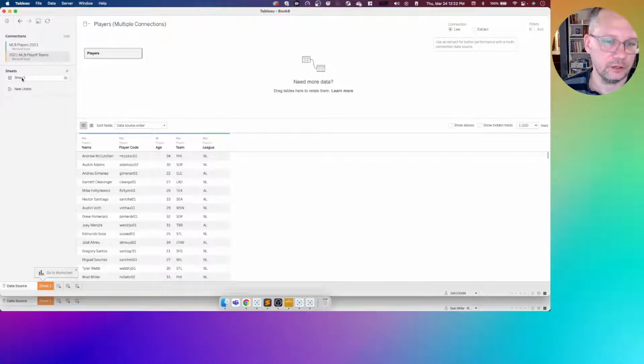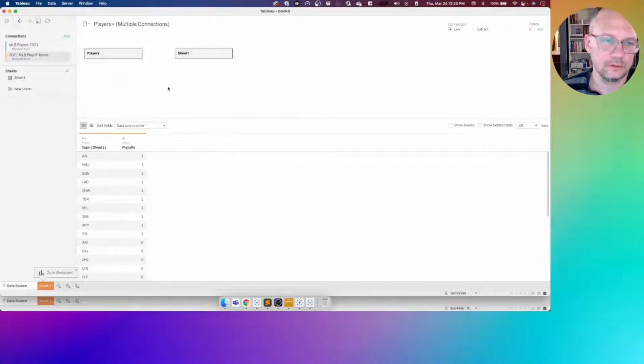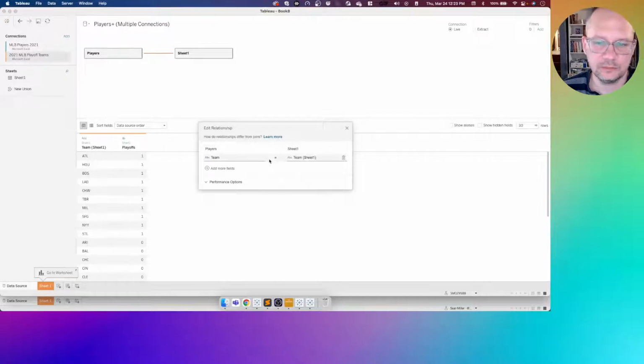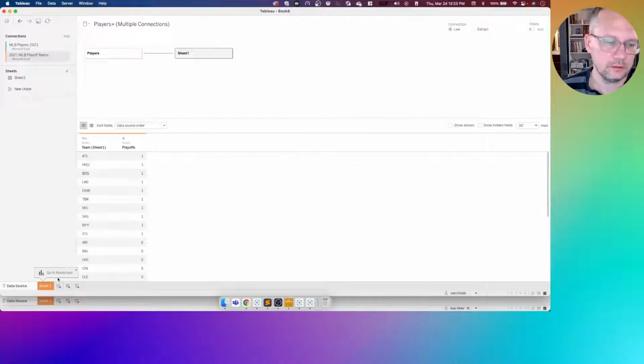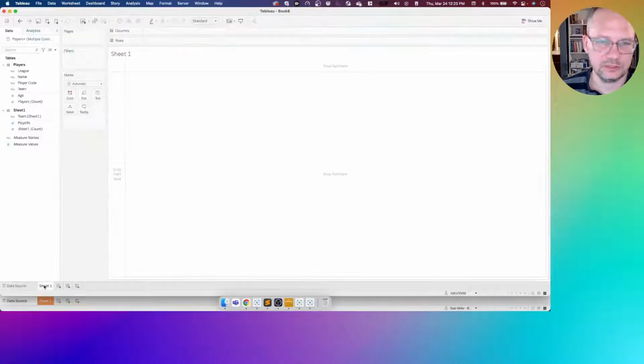All right, and now we'll just bring in our secondary data source. We'll get our fun little noodle here, and it'll automatically be related on team, which is exactly what we want. Okay, so now we'll go ahead and start building this.